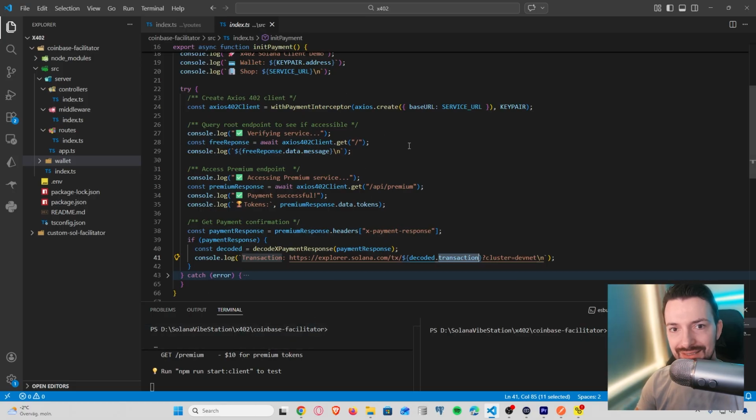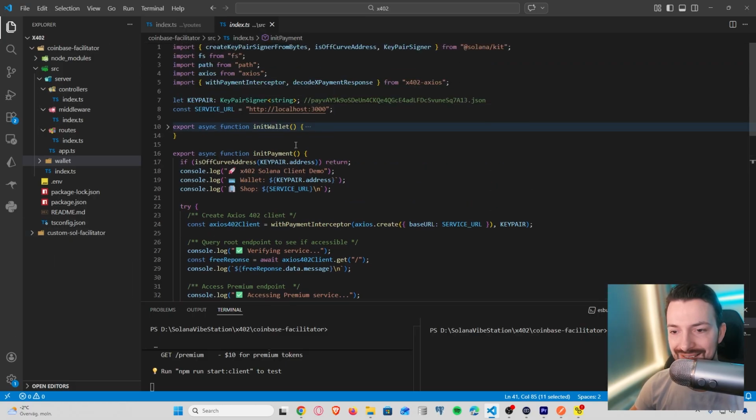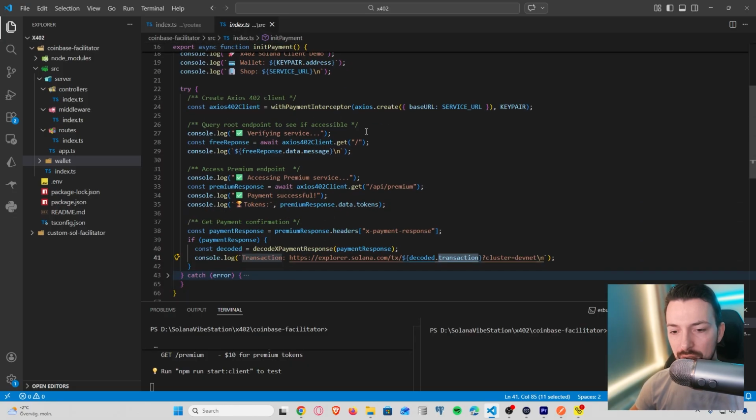We don't have to create these instructions, append it to a transaction, then make sure we have the latest blockhash, make sure that transaction is in a proper format, and then we also have to make sure that all this information is within a certain object, and then that object also needs to be encoded, and then we can send that via the header. As you can see, all that logic that we did before is now handled by this library that we imported here by using the withPaymentInterceptor and the decodePaymentResponse. And that is all we need to do to use Coinbase as a facilitator.